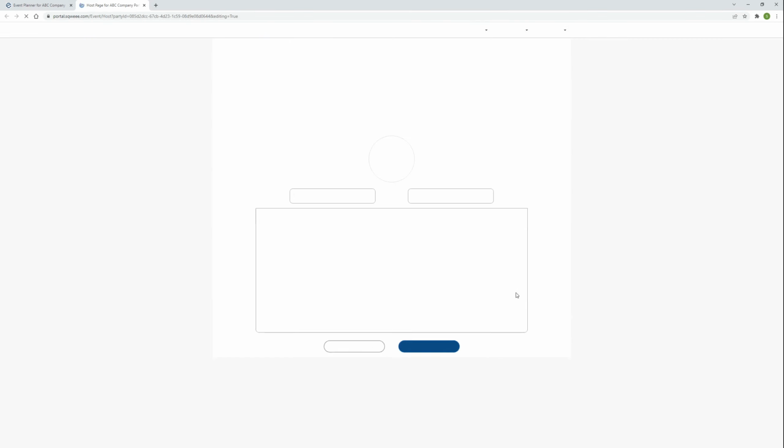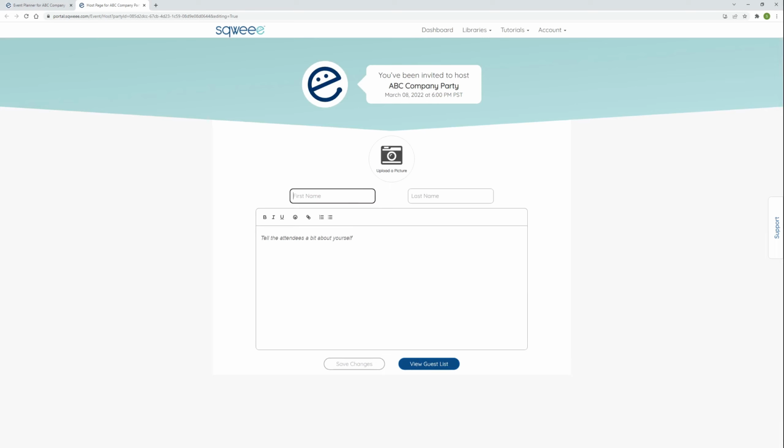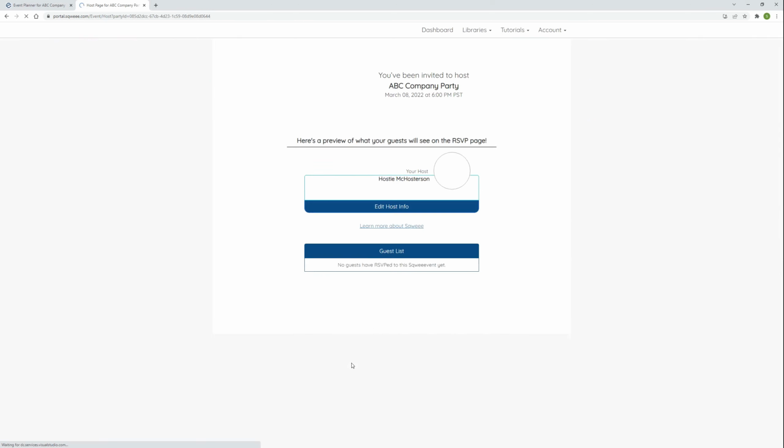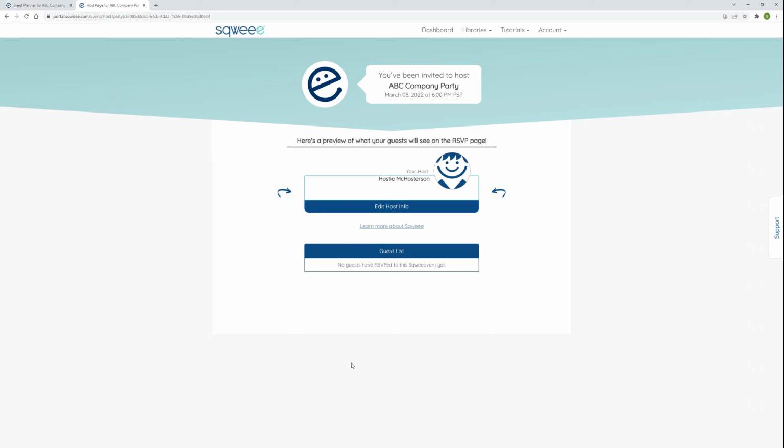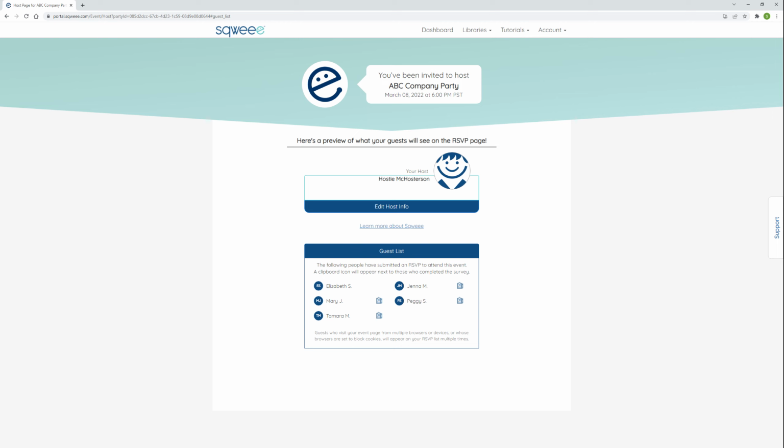This is what the host page looks like. You can enter some or all of this info for her, such as her name, as she can edit and finish it. After saving the host page, you can see a preview of how her info will appear on the RSVP page. You can also see an RSVP guest list on the host page. Here's what it looks like after a few RSVPs have come in.